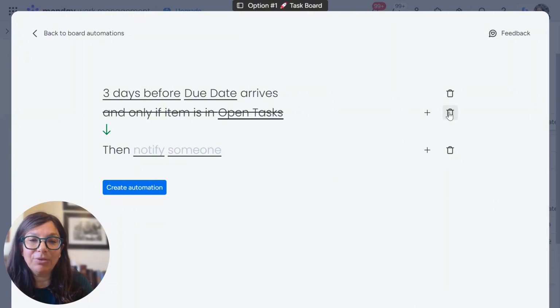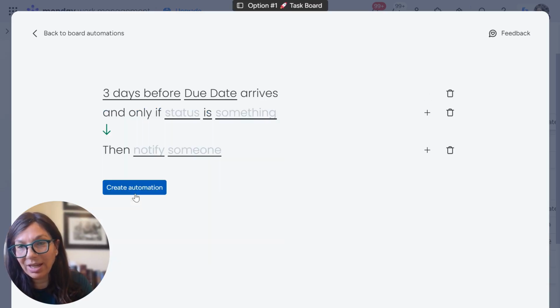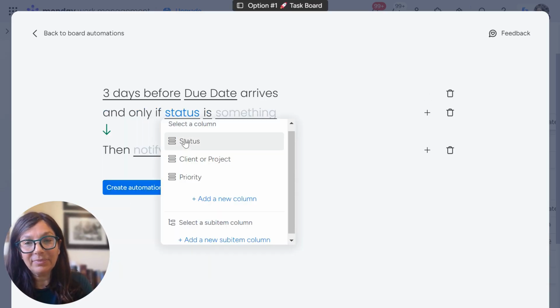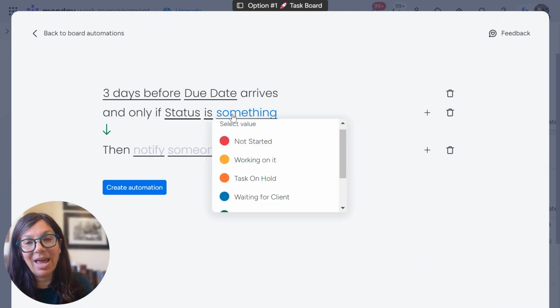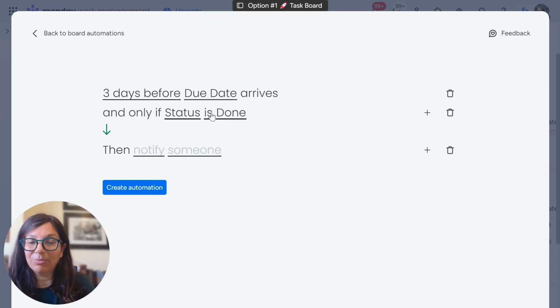The second way to do this would be to get rid of the group, but we can do it based on status. And I can say only if status is, so I'm going to choose my status column. Now I could say really anyone that I want, but I want it to be is not done. So I'm just going to change this is to is not done. And then I just, again, fill in what the notification is and I hit create automation.